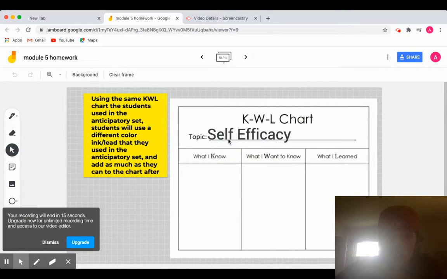Okay, so using the same KWL chart they used at the beginning, students will do it in blue ink this time, so I can see what they learned after we did the lesson: what they know, what they want to know, and what they learned from this, so I can assess them better.